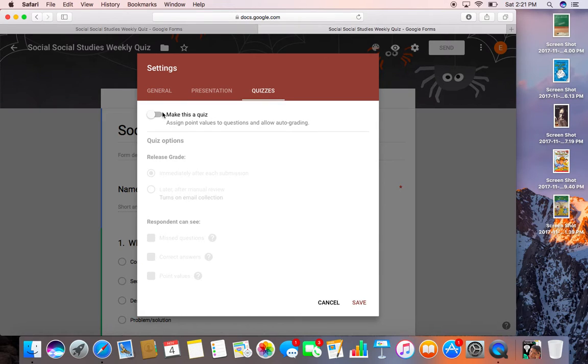So if you wanted to make it a quiz, you would click on the quiz tab, click make a quiz. You have the option to give them their grade immediately after they submit the quiz, or, if there were short answer or paragraph response questions that you had to look at, you could choose later after manual review, so that they didn't see the multiple choice answers before the entire grade was given.